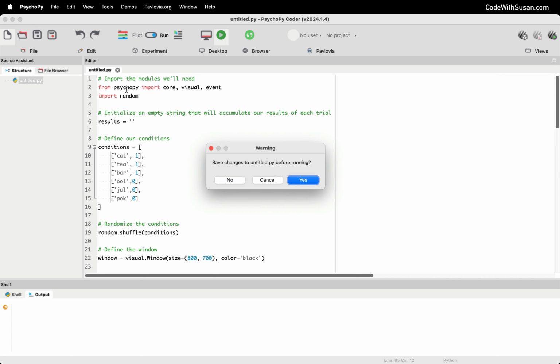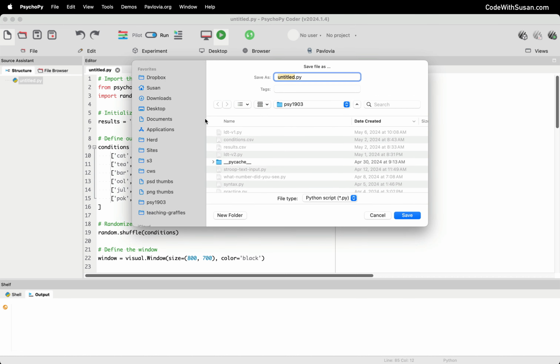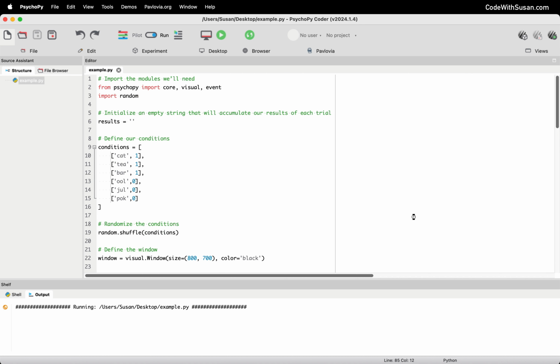Because this is a new untitled file, it is going to ask me if I want to save changes to it, and I'll go ahead and say yes. And I'll just put this on my desktop. I'll call it example.py, where .py is short for Python, because this is an underlying Python file that we've created here. And then I'll go ahead and save that and give it a moment. It should load up that experiment.